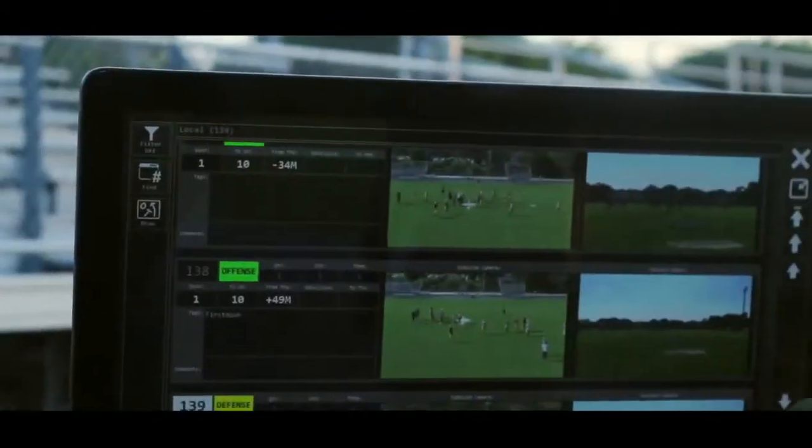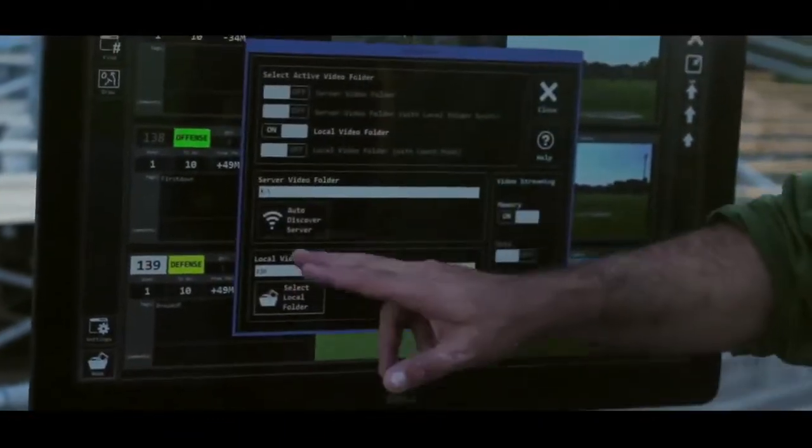We also have one other really cool thing, and I would show it to you with that other. It's called local coach mode.